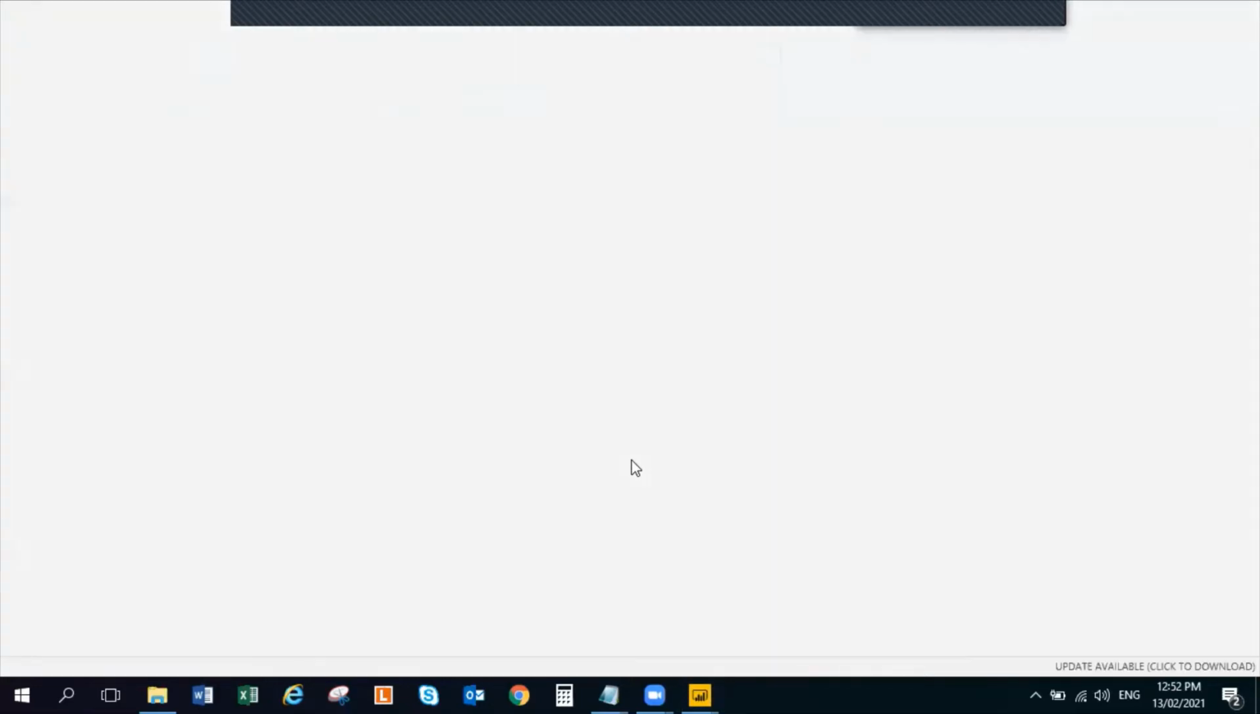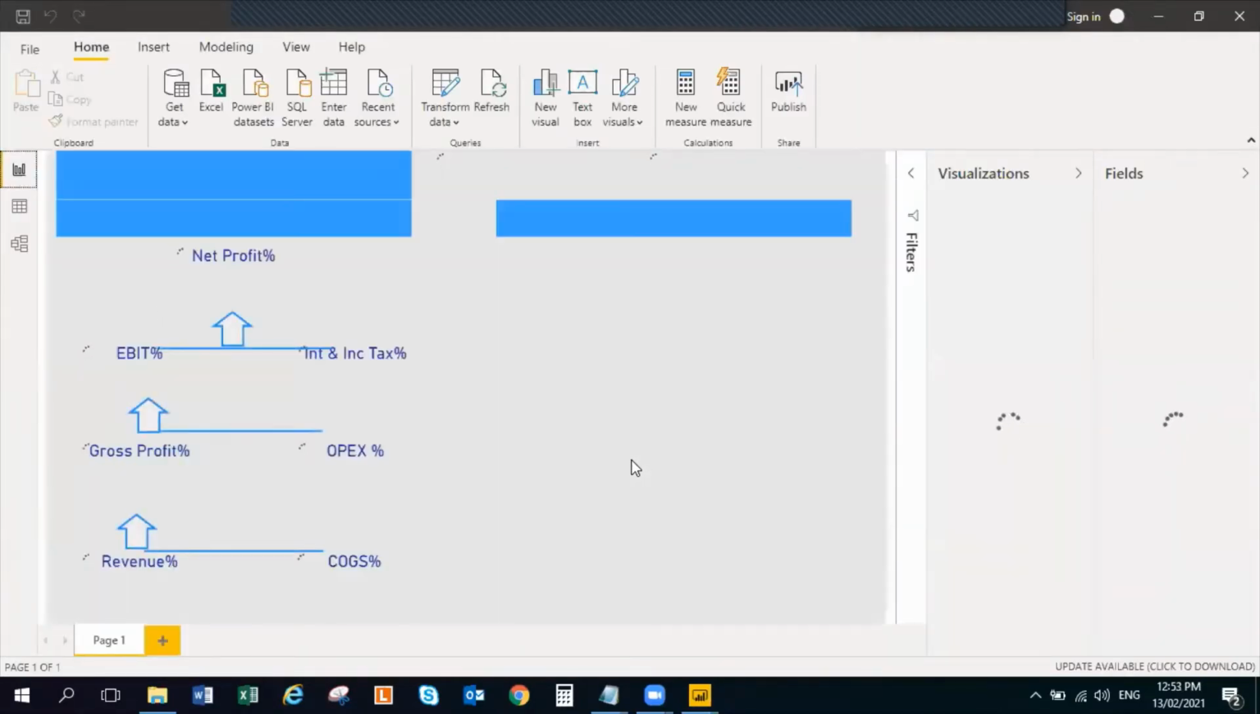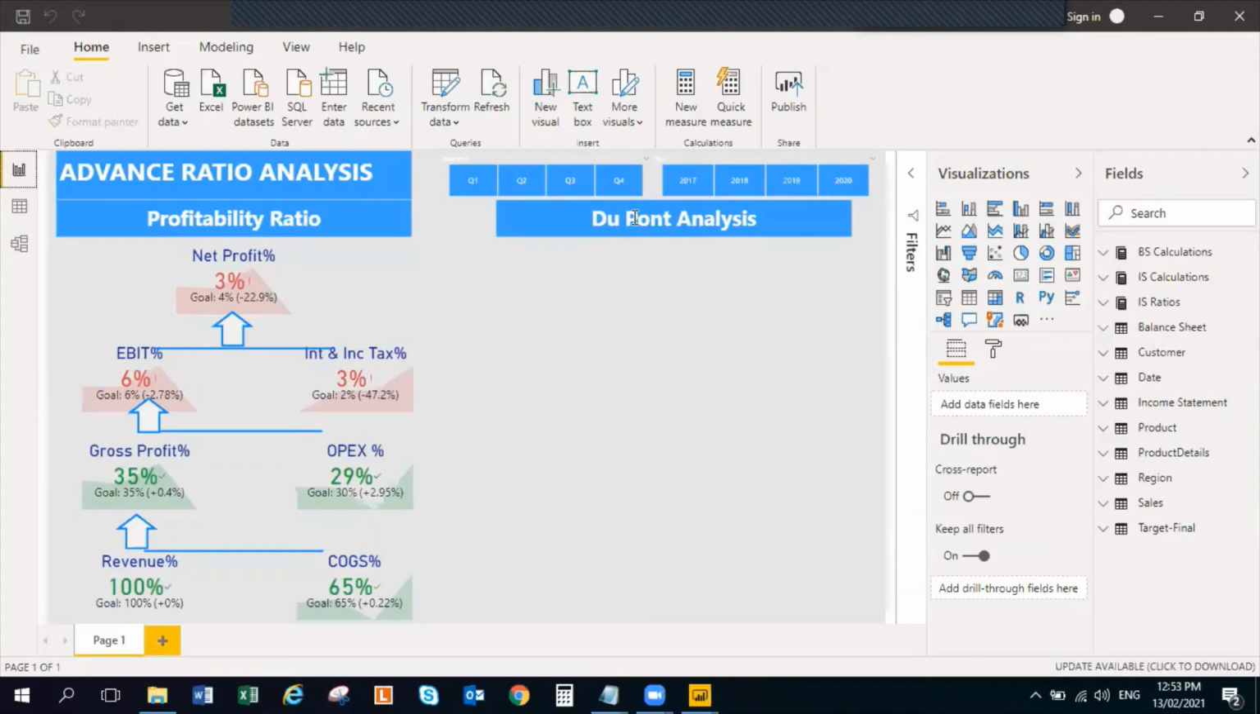So I'm just showing you the demo of the report, which is our target, which we are going to prepare in today's session. It's a sort of advanced ratio analysis. And if we have time, we will create this DuPont as well.